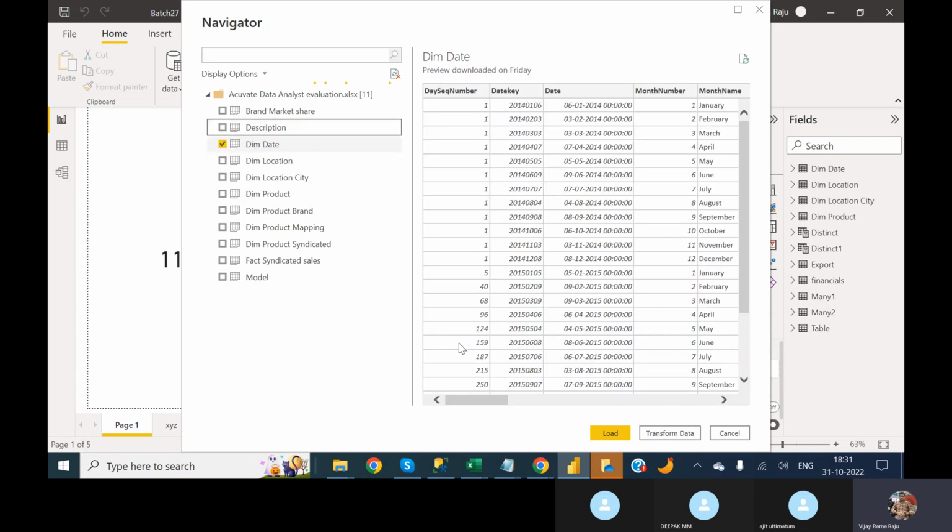Suppose whatever table you are getting, in this table, if you want to do any modifications, then you need to go with transform data. For example, you want to remove columns: you have 10 columns, I want only 5 columns, and the remaining 5 columns we can delete. Those operations we can do there.